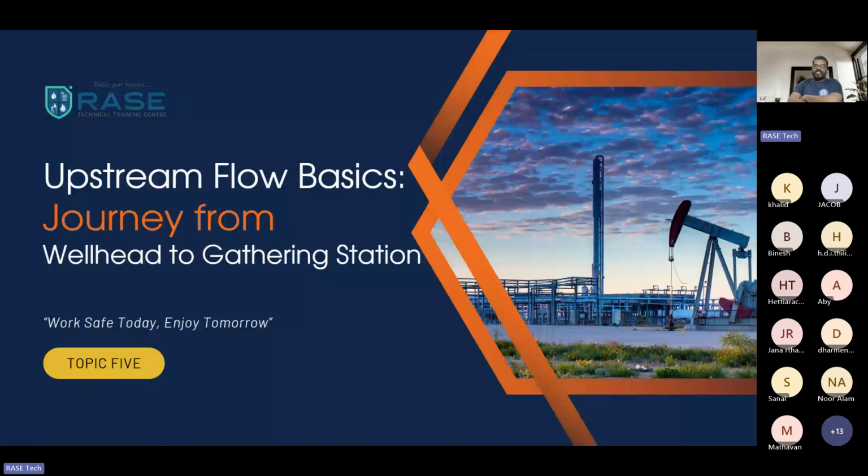So the exploration stage is almost over. Then we are going to journey from the wellhead to the gathering station. Gathering station means the processing station, the first processing stage only. The crude oil and gas coming to the station, the first process will be done by upstream operation. The second stage will be done by downstream only.